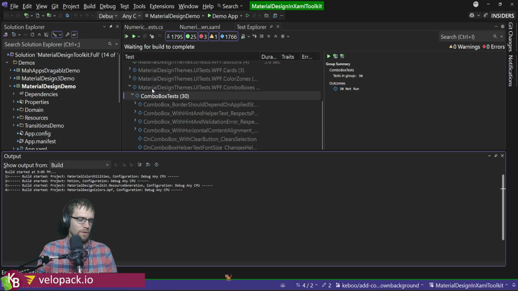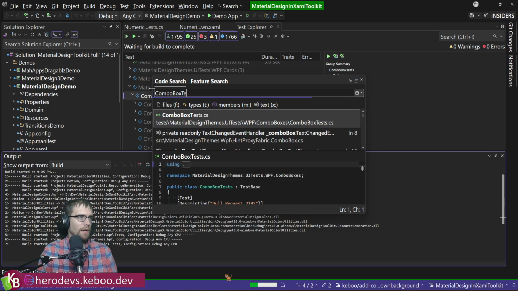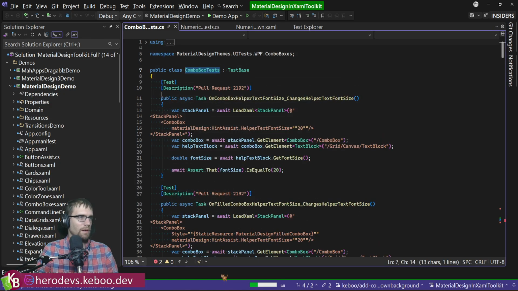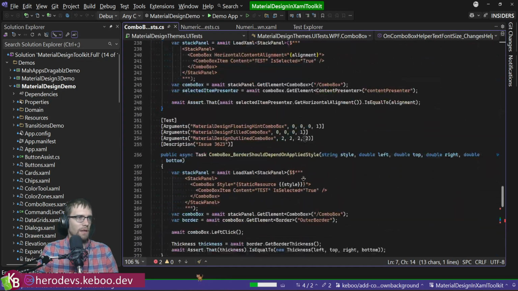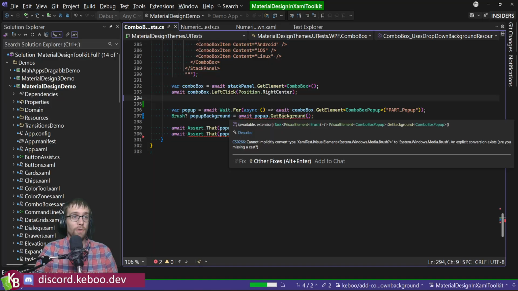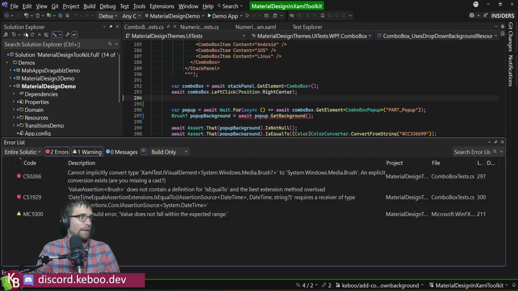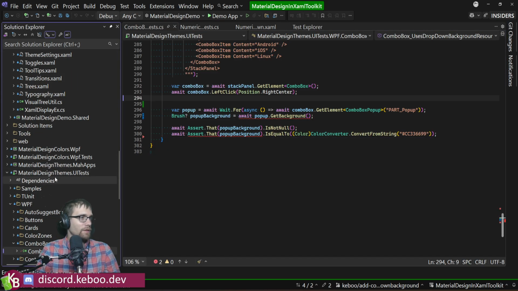That is not showing up, so let's just jump to combo box tests. I'm guessing it's because I was bouncing between projects and it lost its mind in all of this. So this currently is going to fail to compile because it is trying to do the visual element bit. But my expectation, yeah, I understand you're unhappy.